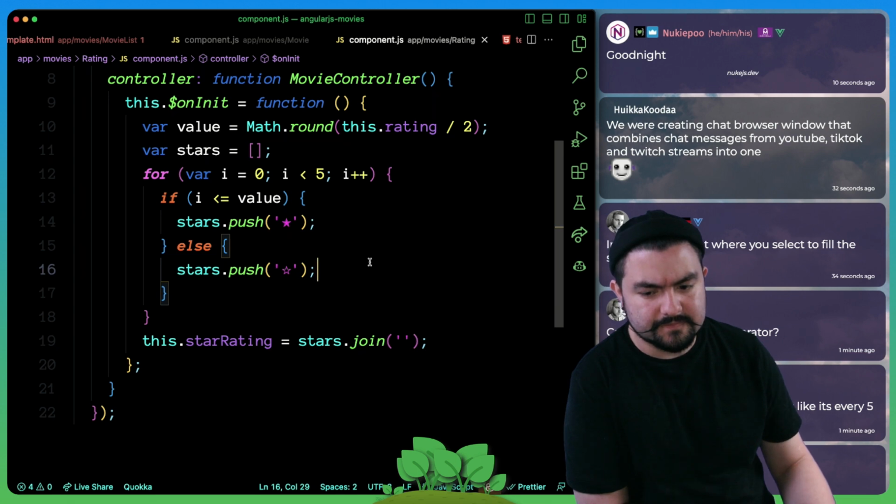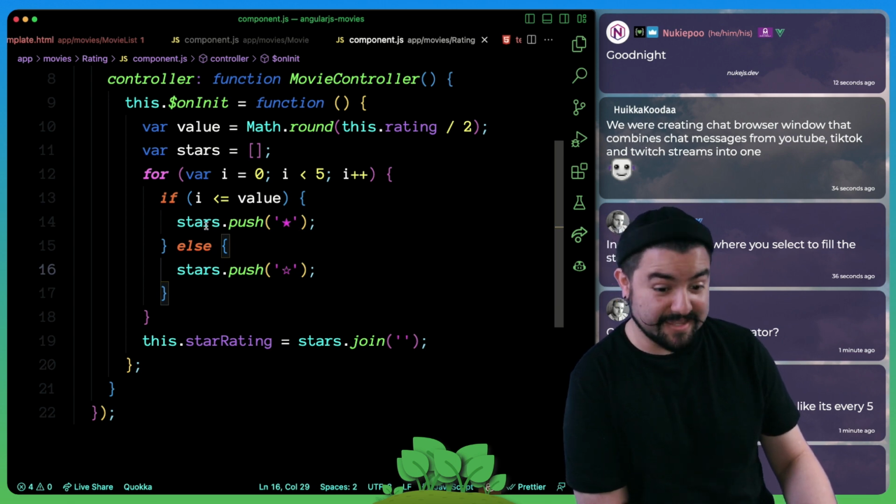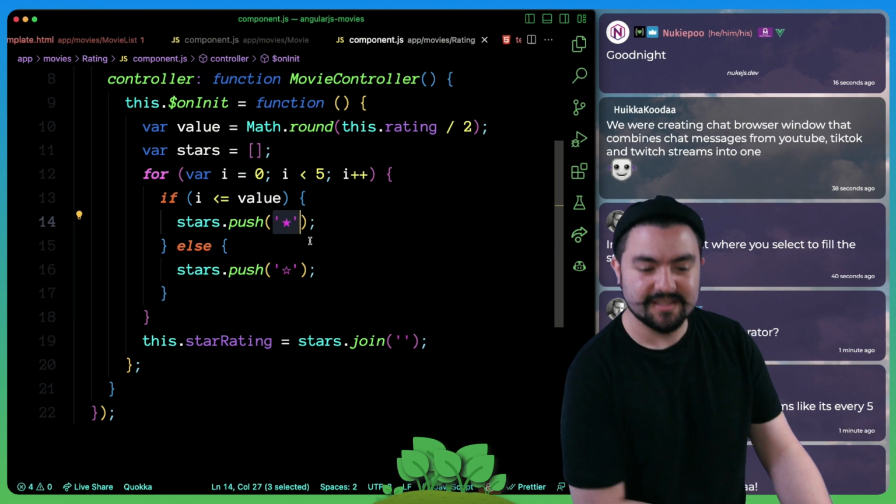Absolutely. I'm not going to rewrite it though. But yes, you could put a ternary inside the push.